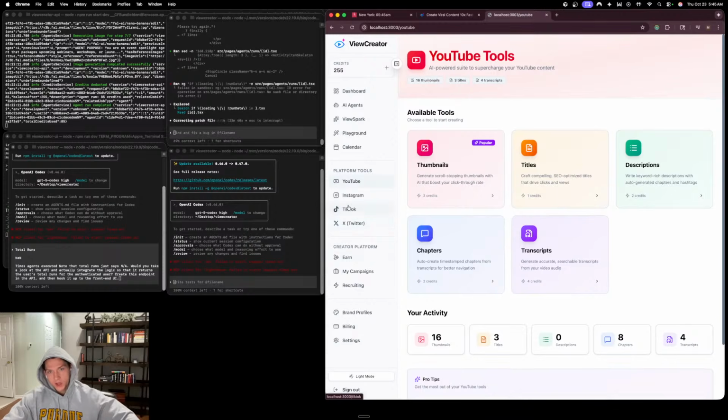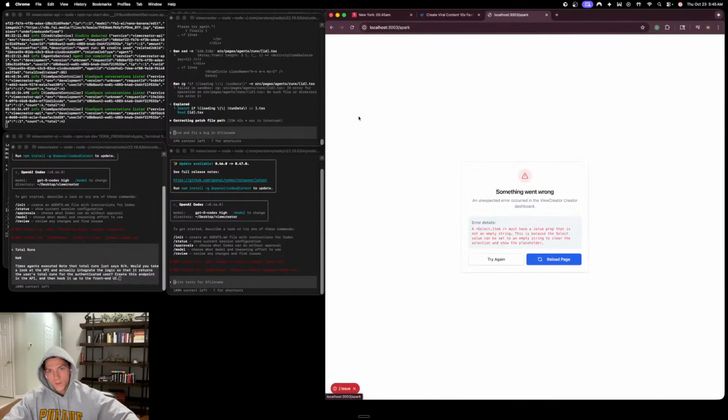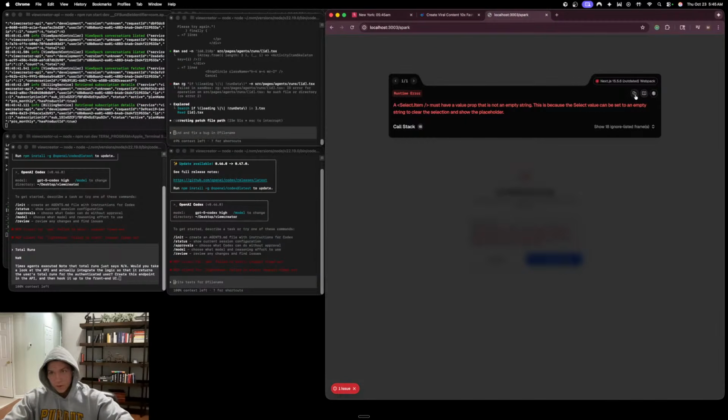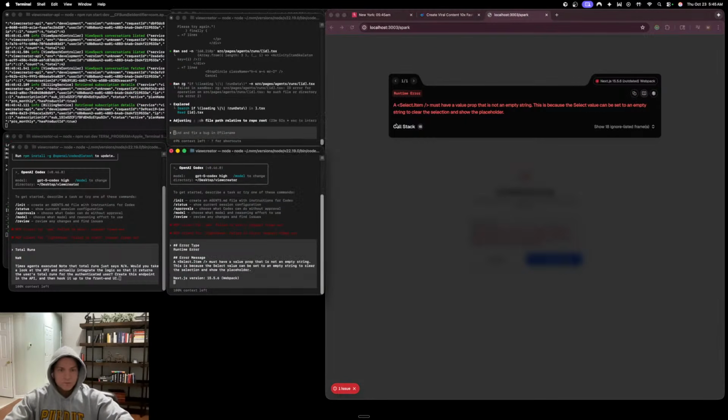So essentially, the way that I develop, the way that I program, totally focuses on this aspect, right? It's, okay, we need to fix this. Fix this error in the View Creator UI.